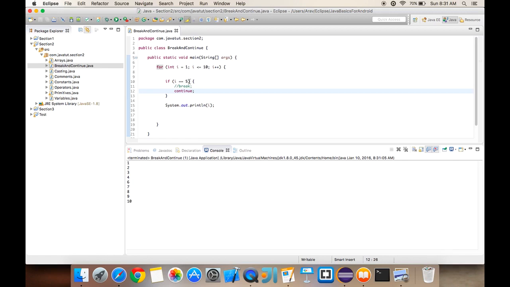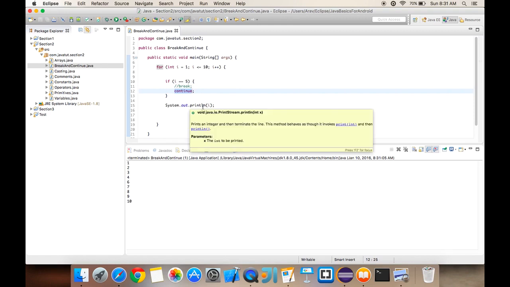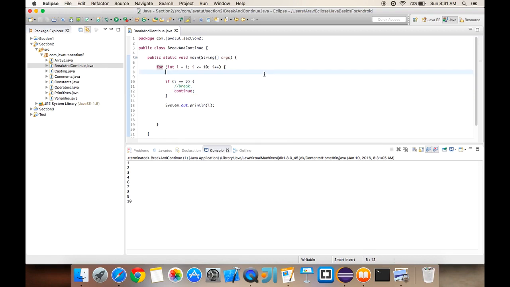So when i became 5, continue was encountered. The rest of the statements in the block for that particular iteration only are ignored, and the control goes back here where i becomes 6, right? And when it comes here, i equals 5 would not be true any longer. 6 would not be equal to 5. So continue will execute only one time, when i is 5, and we are skipping the printing. So that's the difference between break and continue. You would use one or the other based on what your needs are.